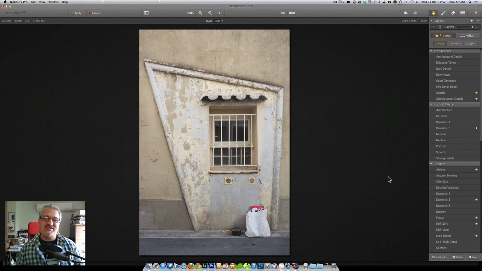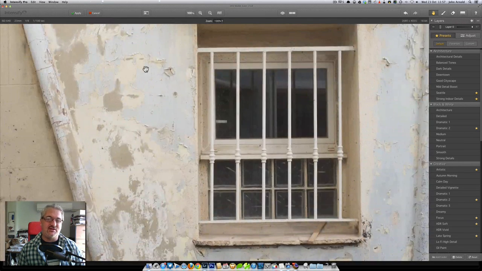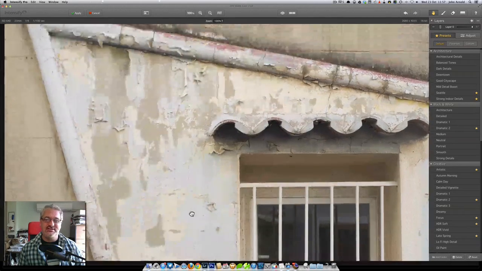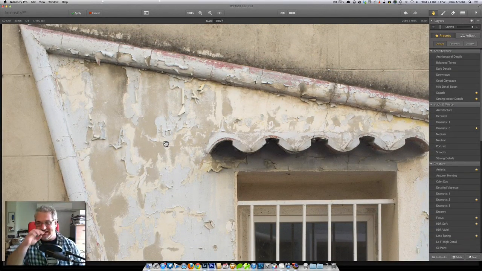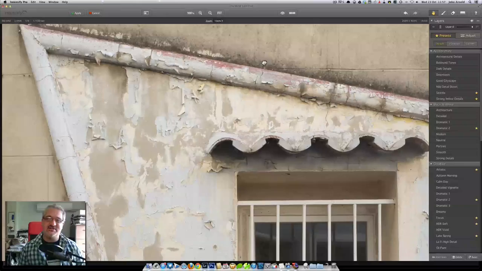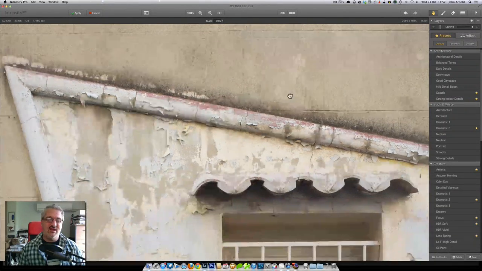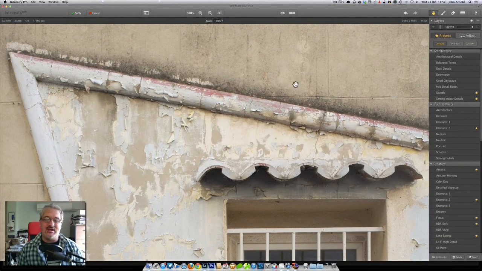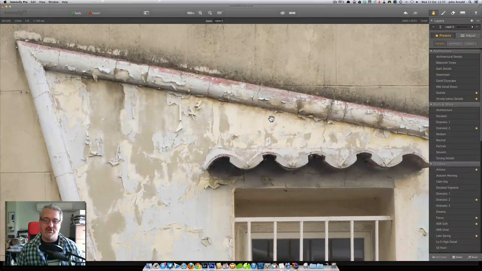So let's take a quick look at this photograph. This is one I took in the south of France, and we can see right away that it's got lots and lots of interesting detail to it. It's got all this wonderful peeling paint. It's got all this dirt on the stonework here, and I'm going to want to really bring that out. And this is a job that Intensify is going to do a brilliant piece of work on.